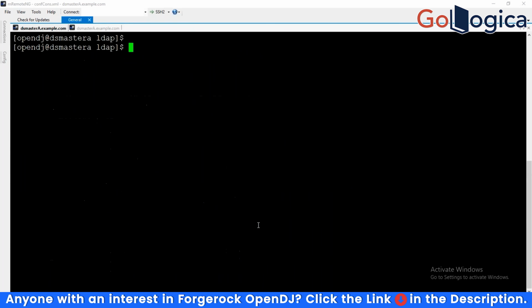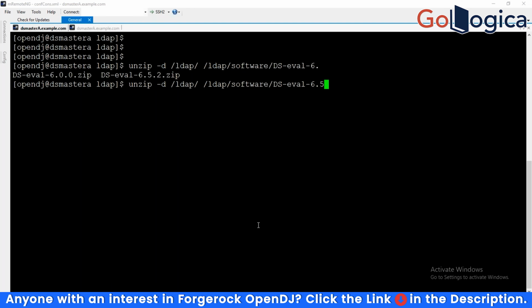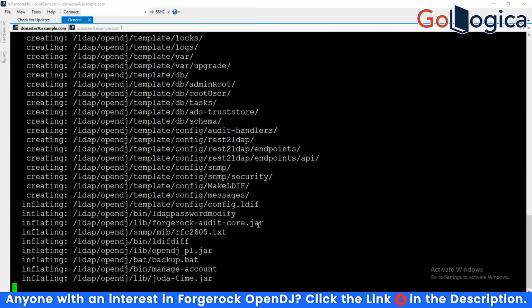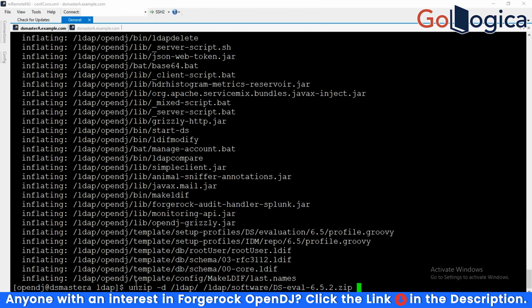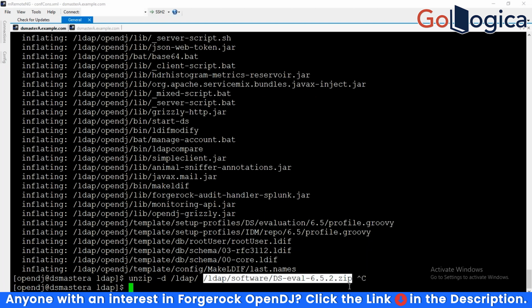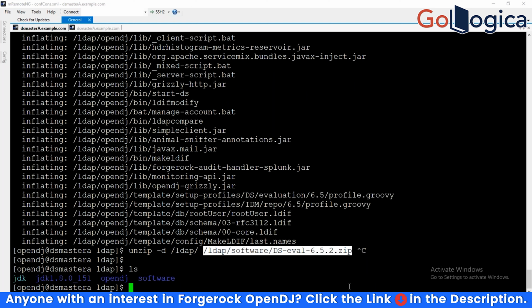So now our Java home is set. Now unzip the OpenDJ server, which is in LDAP software, DS eval 6.5.2. Unzip -d /LDAP, where -d is for the destination where you are unzipping. Then the software zip file path which we want to unzip. Now we have the OpenDJ directory created.